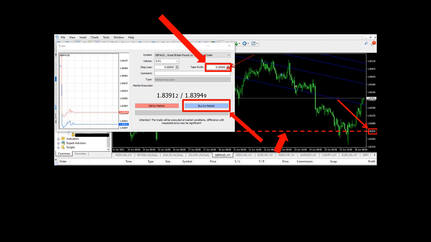So far I believe you know how you can execute a trade on MetaTrader 5 using a desktop. That is pretty much it.